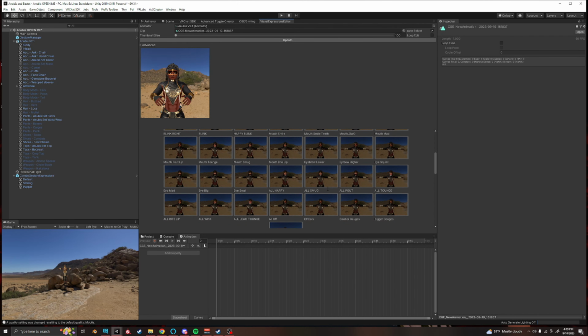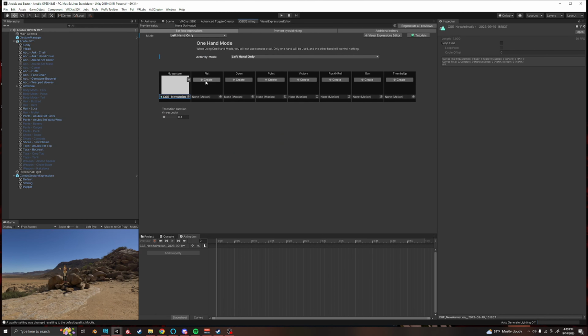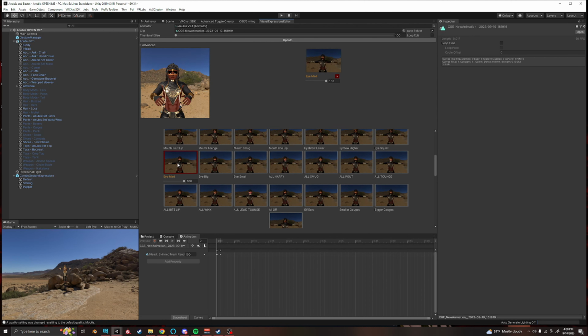Okay, so essentially the way this works, I will just go ahead and leave this one blank. So let's make an angry. Go back to expressions editor. I am editing his fist, which for fist I usually like to do angry. So the way that this program works, you come through and pick whatever you want. So we want eyes mad.